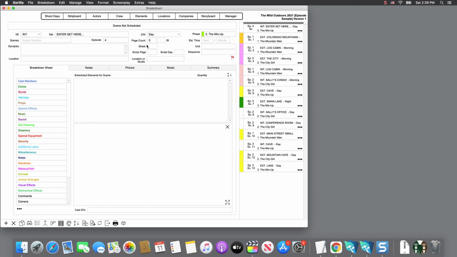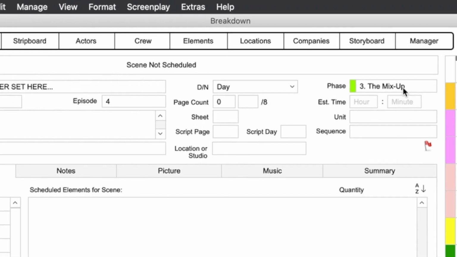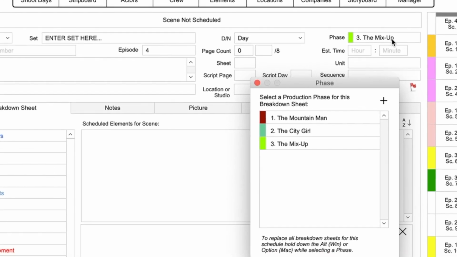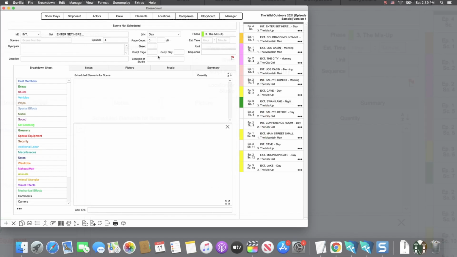Although the episode displayed here is 4, which is correct, Gorilla attached the scene to Phase 3, the mix-up, which is essentially created for Episode 3. So let's create a new phase for Episode 4. This is because each production phase has its own set of shoot dates, unless you want to shoot this scene, which is written for Episode 4, in the phase mix-up, which is totally fine. This is where the flexibility comes in. You can schedule any scene to be shot on any production phase.